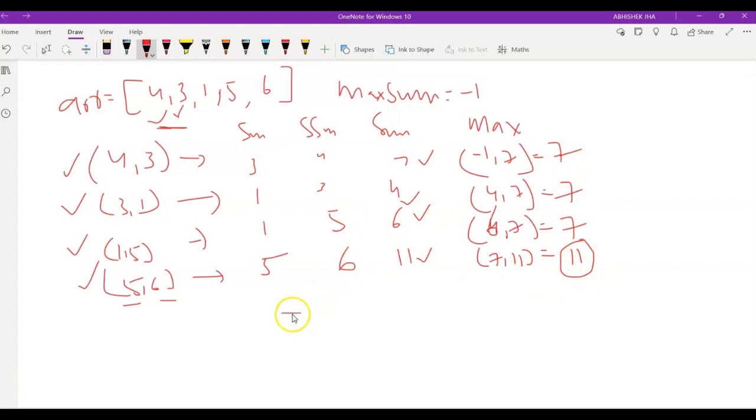So the time complexity of this approach would be O of n, as we are traversing over the array only once, and space complexity would be O of 1. So in this way, we have optimized our time complexity and space complexity as well, and we have tackled this problem in our expected time complexity and space complexity. So let's move on to the code and let's submit it.